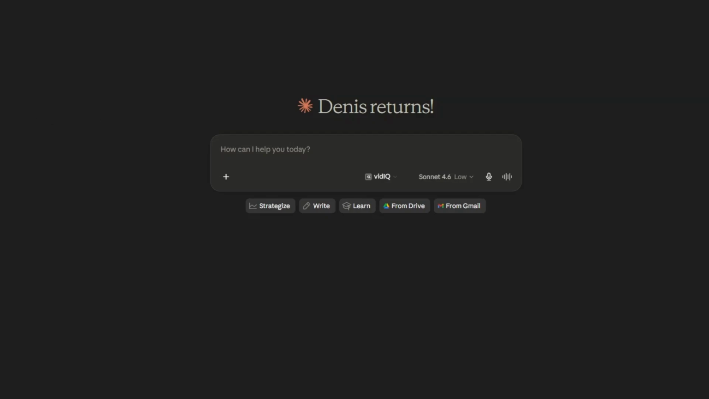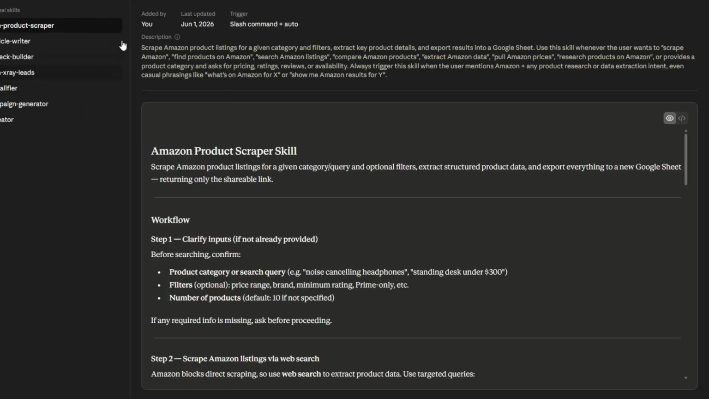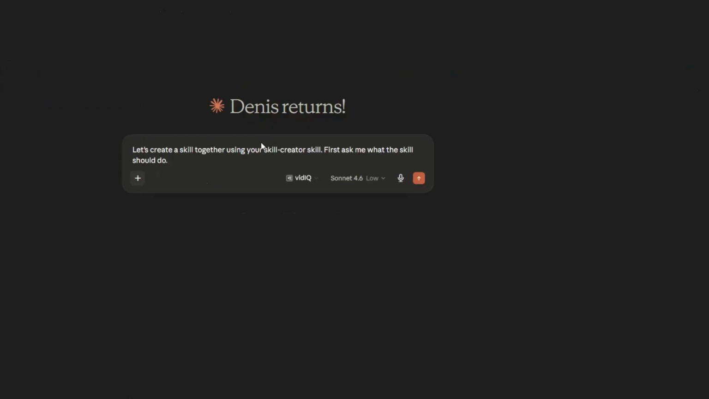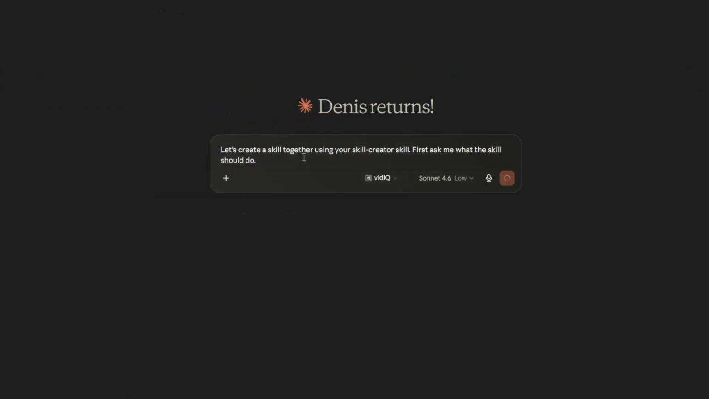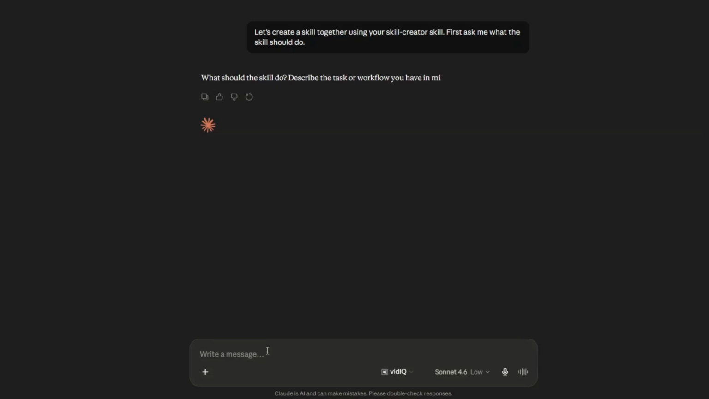To create a skill, I'm going to click on Customize right here, then click on Skills. Here I'm going to click on the plus icon right here, then click on Create Skill and click on Create with Claude. Here I'm going to hit Enter. And then here I'm going to describe the skill that we would like Claude to create for us.